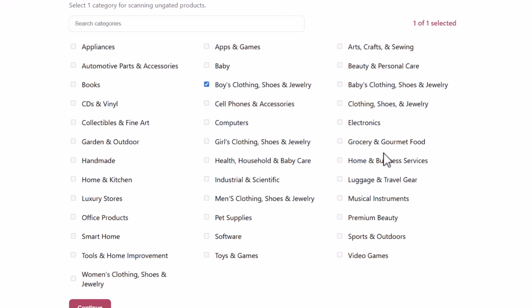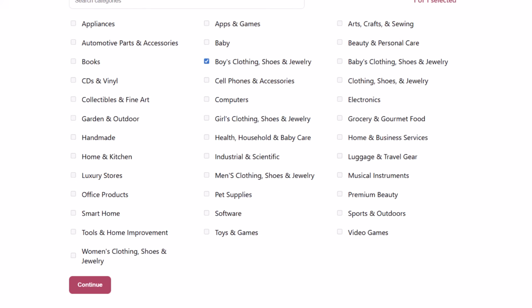If you're not sure, then choose another category or choose one of the other 2 product offerings that we provide to help you find ungated products that you can sell. So again, simply come down and click Continue.